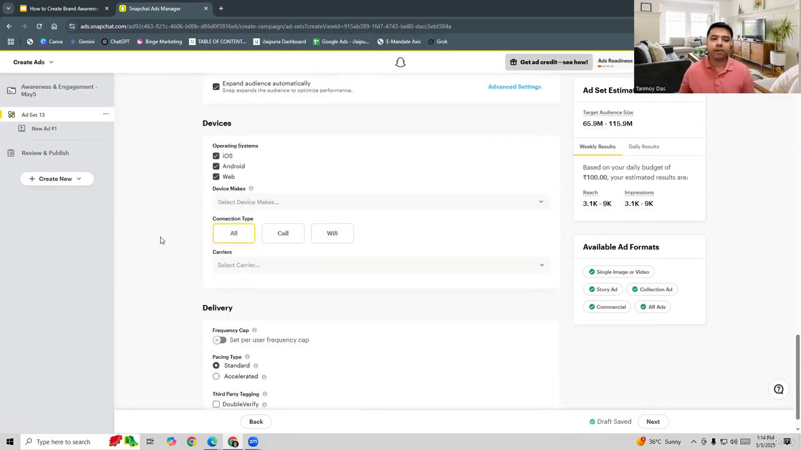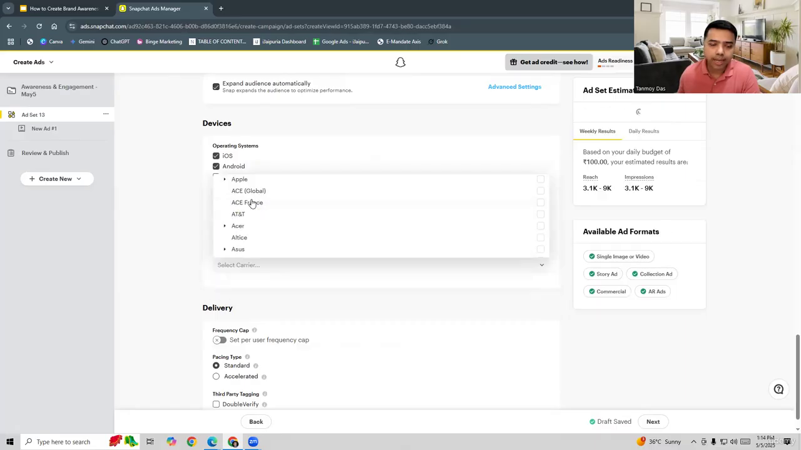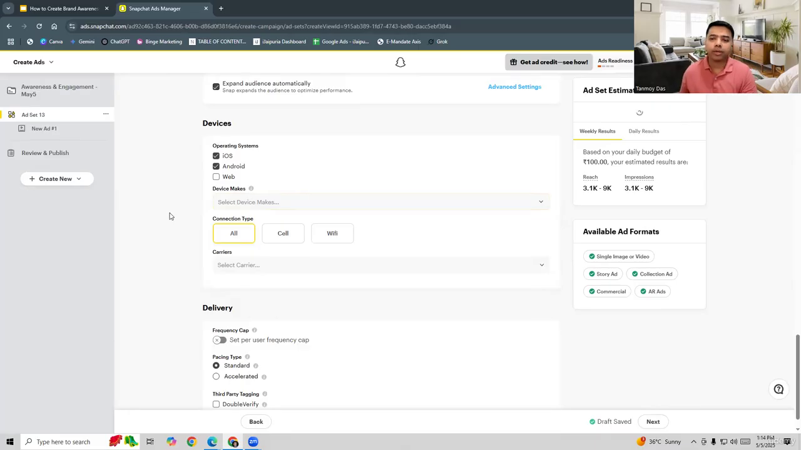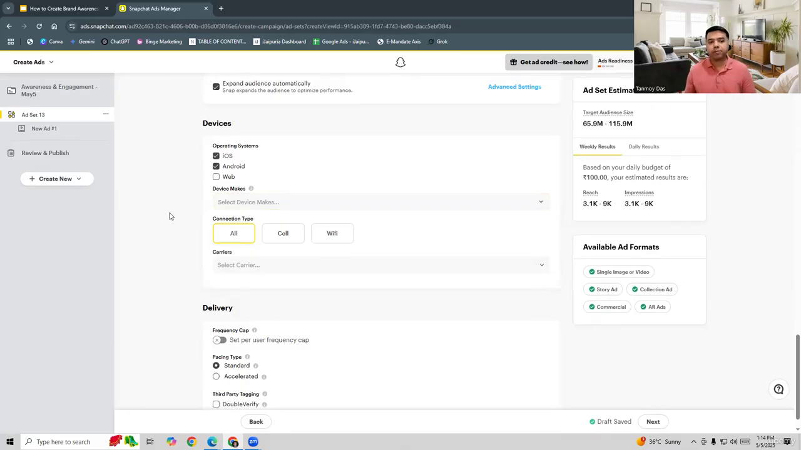Other than this, you have devices. So here you can also decide the devices which you want to target based on operating systems. So let's say I just want to do iOS and Android. And then you have device makers as well, which you can select from. If you don't select, then all the devices will be selected by default.